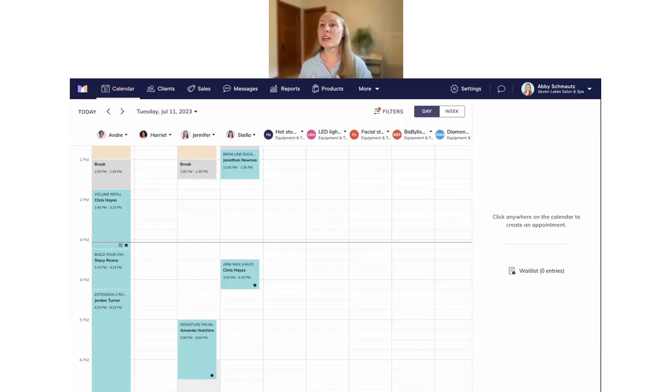Okay, so we've covered what resources are, but I want to talk a little more about why you should consider using resource scheduling in your salon or your spa. Resource scheduling is really going to let you book your client appointments with a lot more confidence. You're going to be able to ensure that all of your resources are available when you need them. You're going to be able to see all of your resources at a glance on the calendar, and I'm going to show you how to do that in Mangomint.